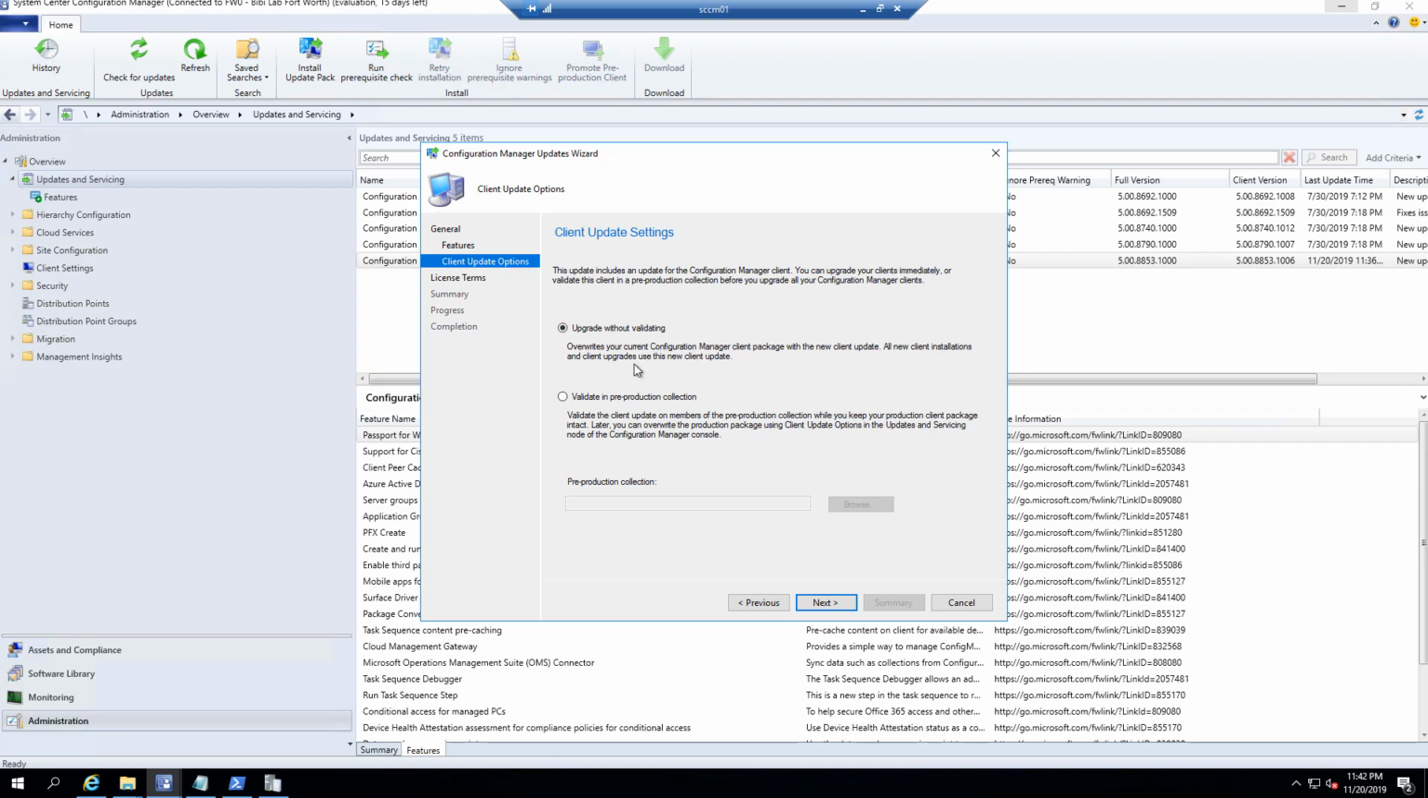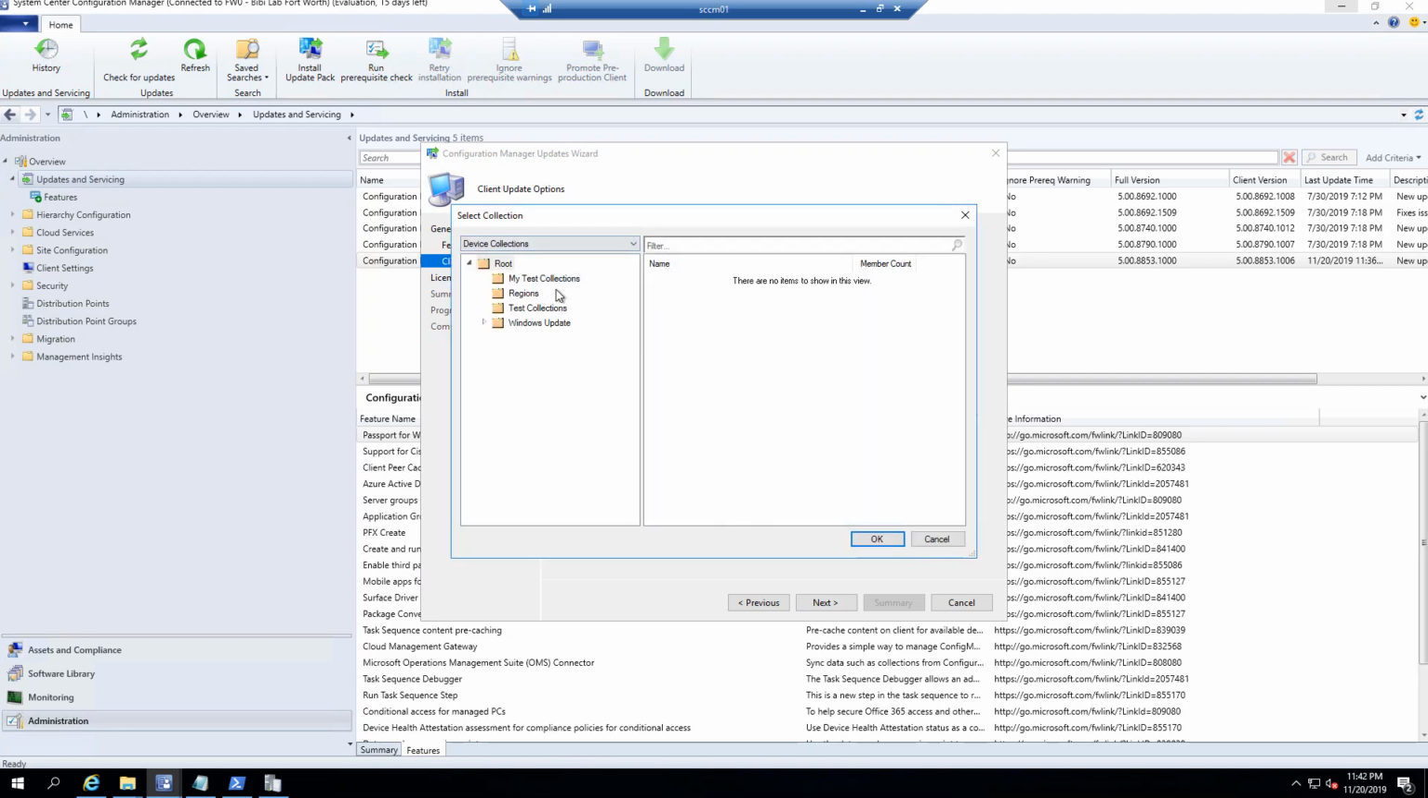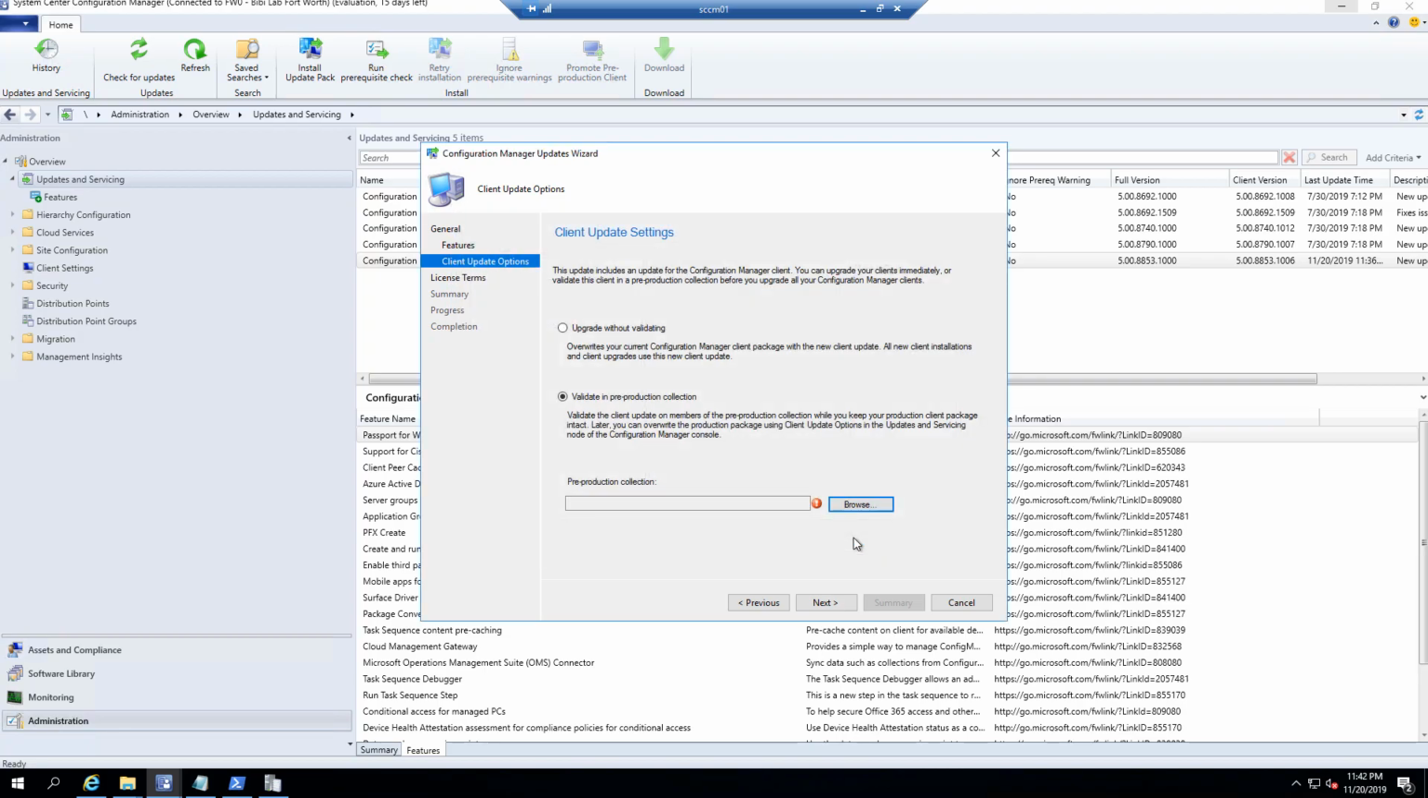And this is where, let's say that you have 30,000 machines in the environment, and obviously you don't want all of them to get the latest SCCM client. Let's say you have maybe a pilot group of 500. That's where you could check here and then target whichever collection you want to target. But for this lab purpose, I'm just going to leave the top one so that it can upgrade all of the machines that I have in the lab. Click next.